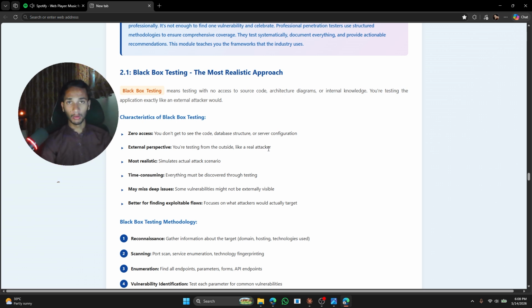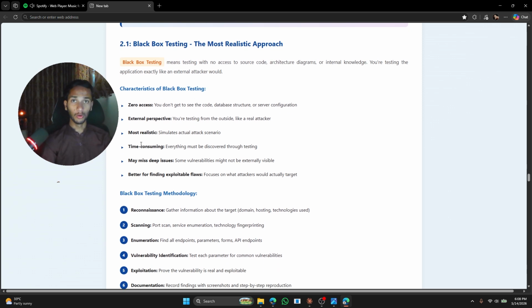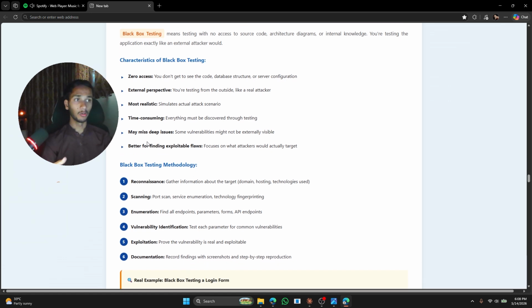So as I told you, they will not give you any clues. You will have zero access. You don't get to see the code, database structure, or server configuration. All you will have is the external perspective. You are testing from outside like a normal user, like a real hacker. So this is a more realistic way to find out if the website can be hacked or not.